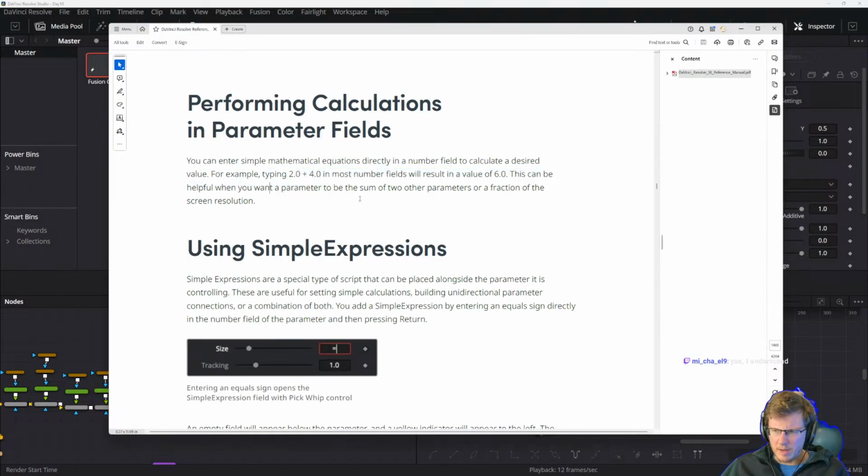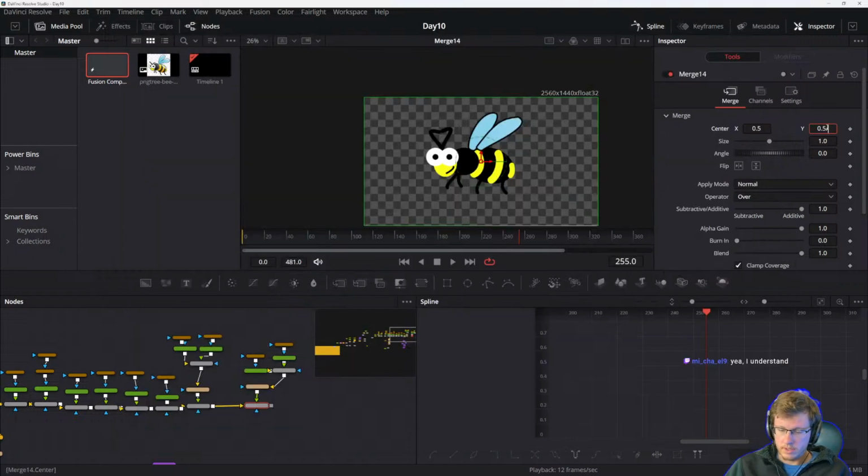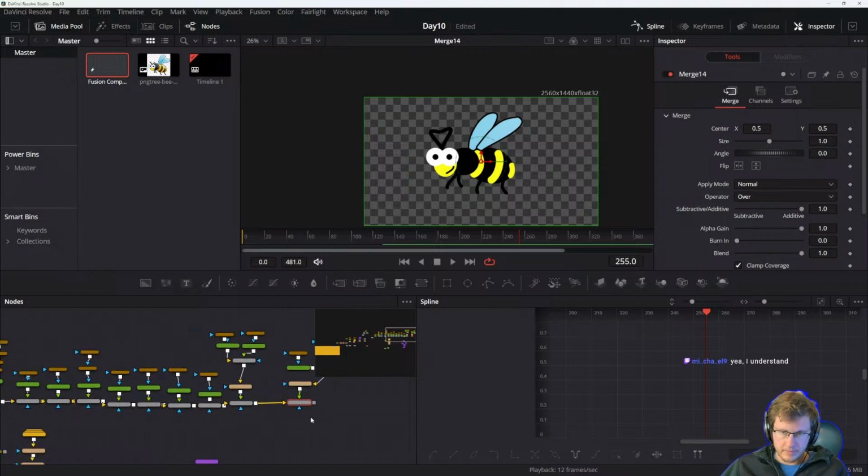Actually, that's a common thing. It works like that even in Photoshop. You can type in numbers that way. One way is to divide by 2 to get straight to half. Simple, but a useful, easy way to do that.